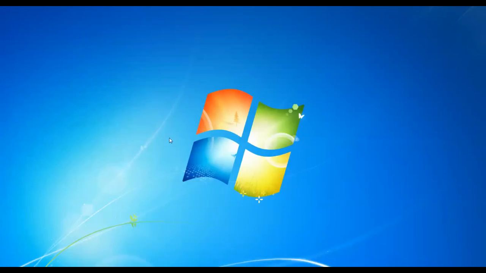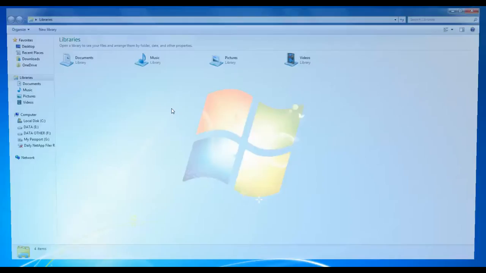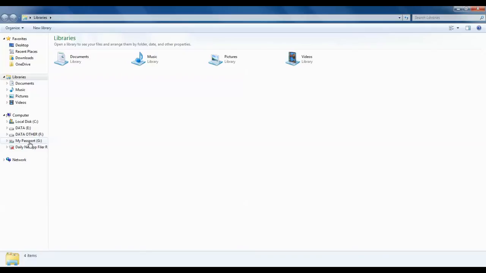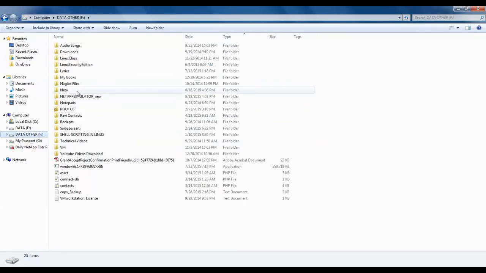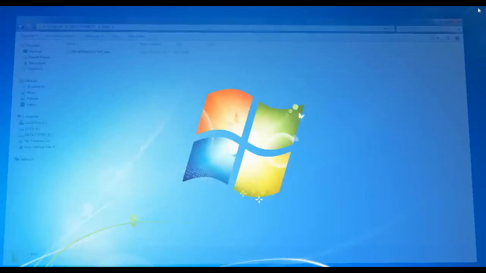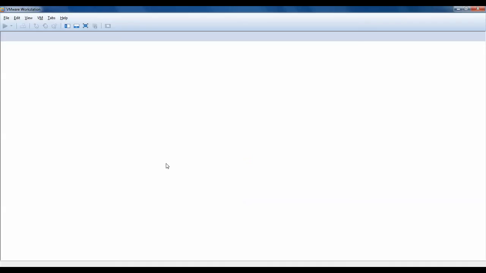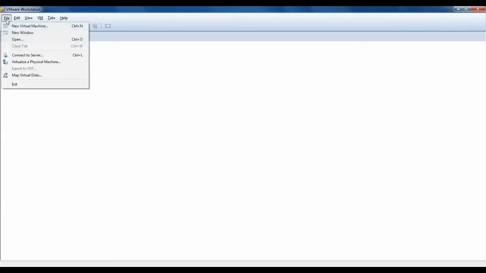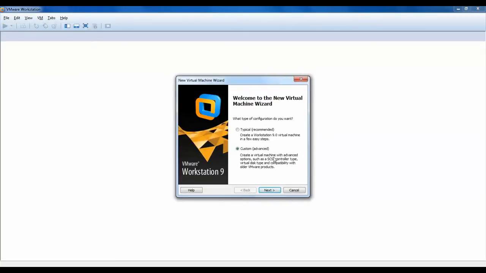Install the VMware and open it. Extract the tar file, and open the workstation. Click File, then your virtual machine.